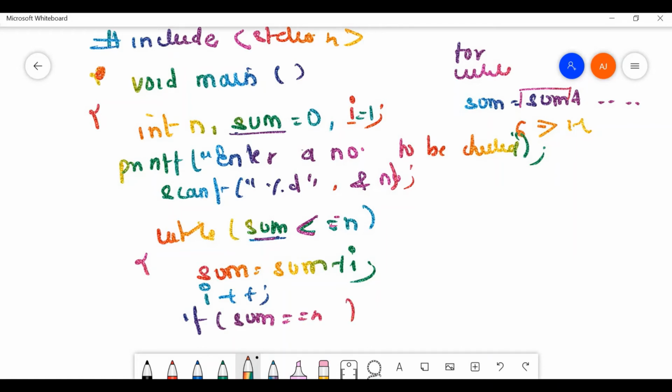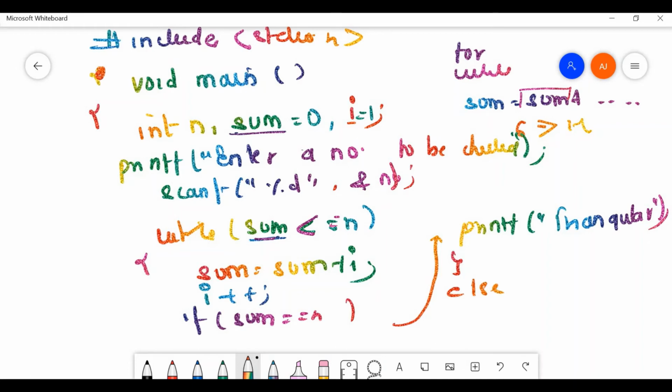Fine, so I'll be writing this code here. We are going to printf the number is triangular. I think that will be the answer, because we have to check whether it is triangular or not. You can also write an else statement, and we can print that the number is not triangular. So this is a while loop, and this is the for.